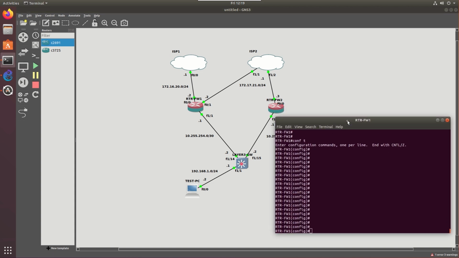So the way we're going to do this, since we have more than one ISP on this router, is we're going to use a route map. But the first thing I'm going to do is just create a quick and dirty NAT access control list, just permitting any. Okay.